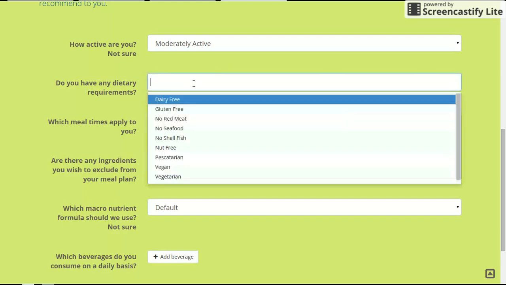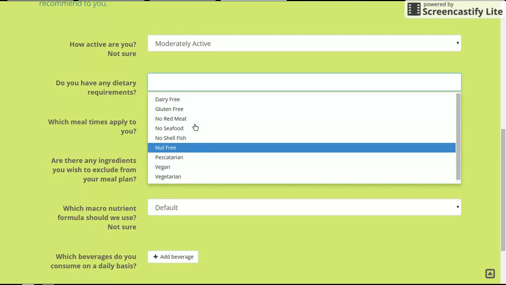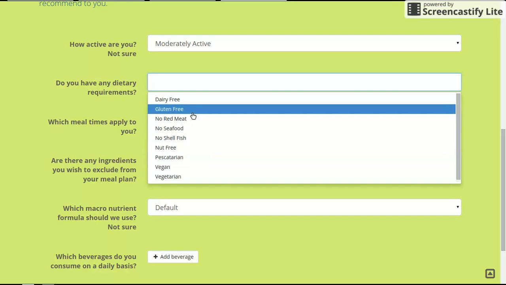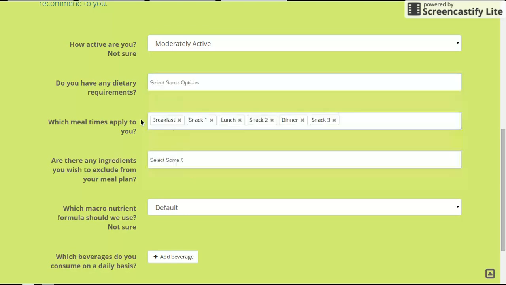Do you have any dietary requirements? So you're dairy free, gluten free, no red meat, seafood, etc. You can click this here, and this will actually help the system in suggesting what meals you have from day to day. So when it comes to populating your meal plan, if you're no red meat, it'll check out anything with red meat in.